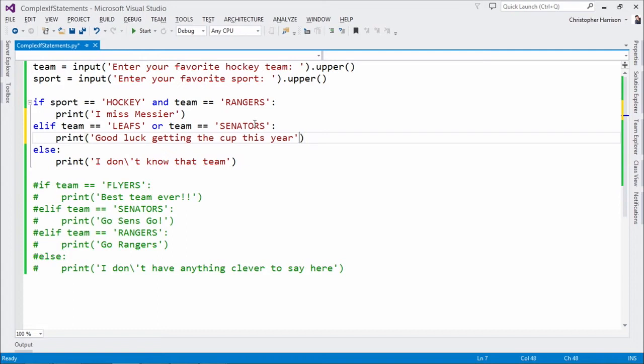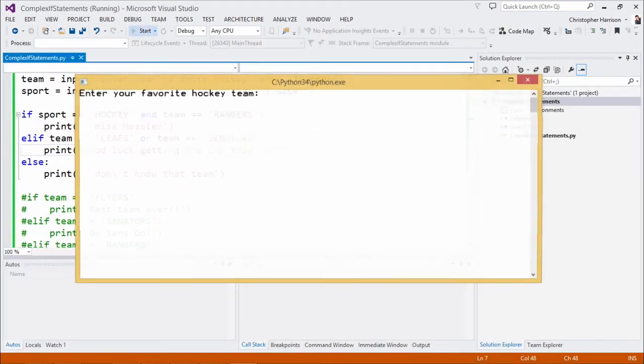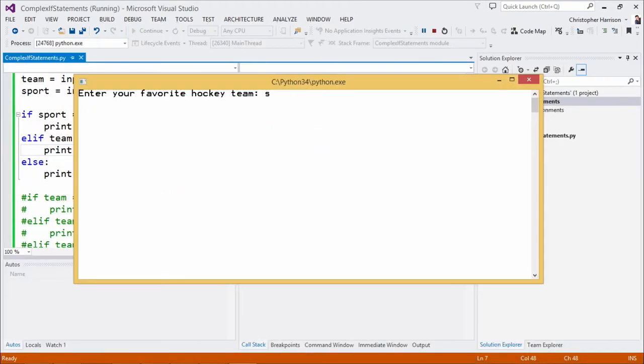Okay. So what you're going to notice here, if the team is the Leafs or the team is the Senators, then we're going to say, good luck getting the cup this year. And so I'm going to leave this the right way first. And let's go in and hit start. Hockey team, Senators, hit enter, sport, hockey, and hit enter. And what you're going to notice here is it's going to say, good luck on getting the cup this year.